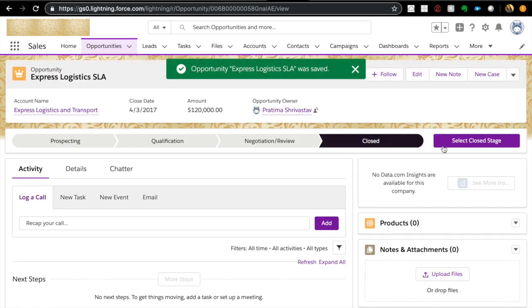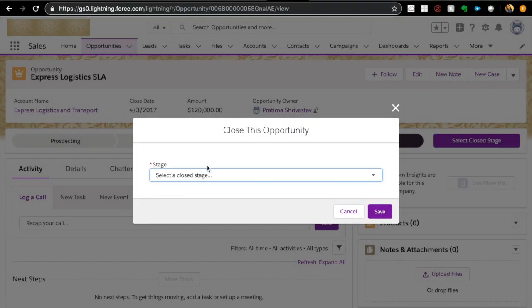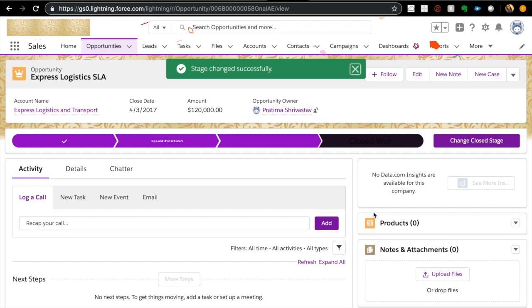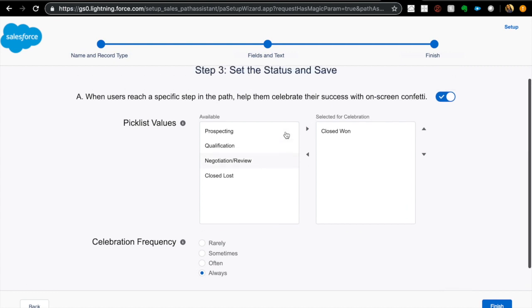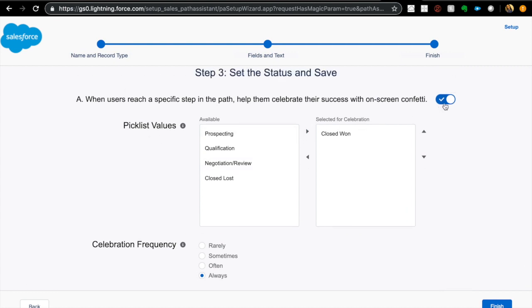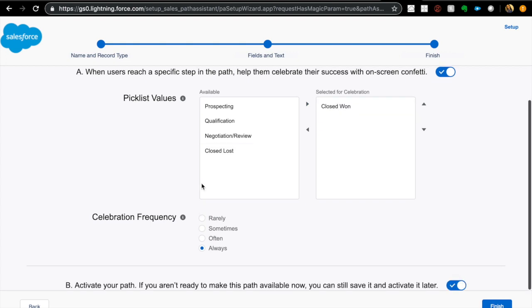So I'm going to close this opportunity, and I should see confetti on the screen as a celebration. There. Now you have this confetti, and this is available in the path settings. If you go to the path settings, you can set up what picklist values you want to celebrate. Definitely don't want to celebrate closed lost, and you can set how often, the frequency, as well.